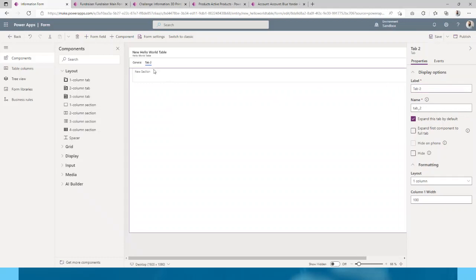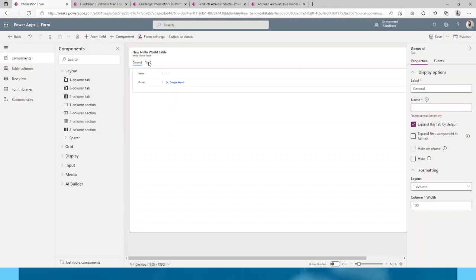And this is a great way of breaking out the different kind of fields on the form. So you've got general fields and then secondary type of fields on your second tab. So that's basically how we can lay out our model-driven app form. We've got different sections, and we can have different sections across multiple tabs as well. So let's just go back then to our column.